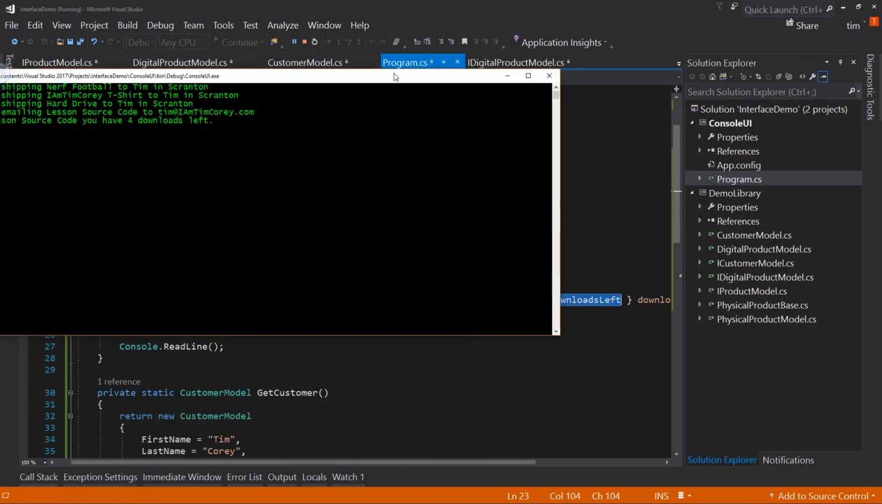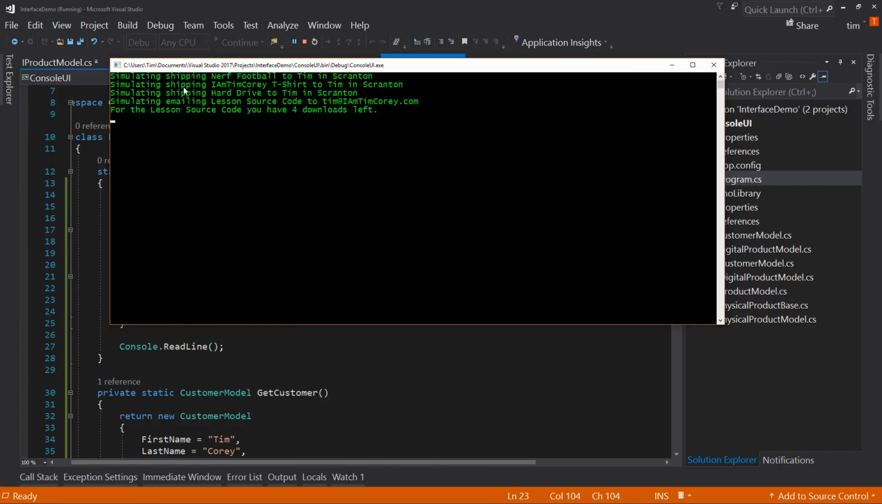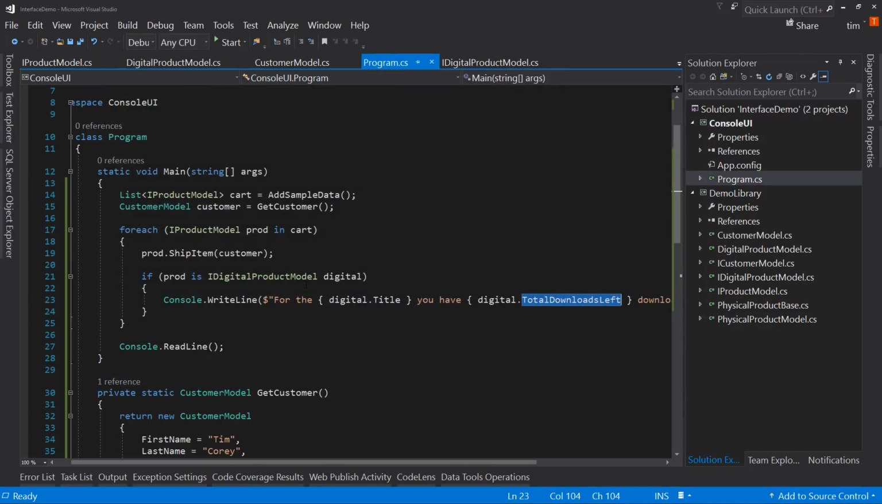If we run this, note that only for the last one, we get this for the lesson source code, you have 4 downloads left. So it only did that for just the one that was actually a digital product. For everything else, it ignored it because this if was false. So it says if this product is an iDigitalProductModel, and it's not, so skip it. Don't assign it to a local variable.